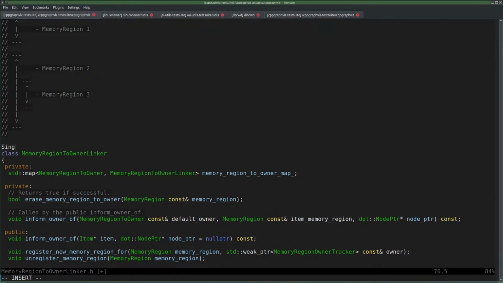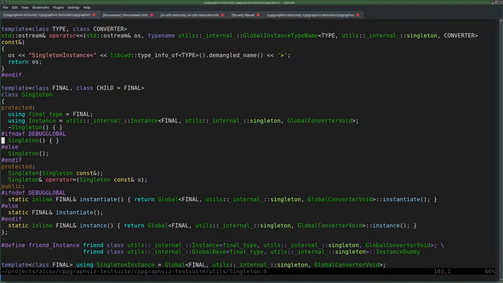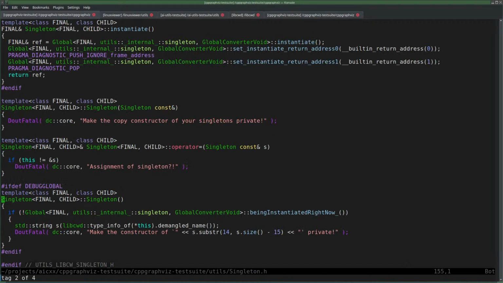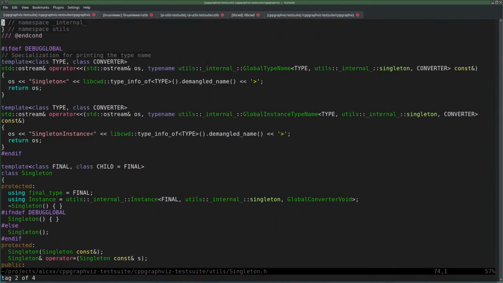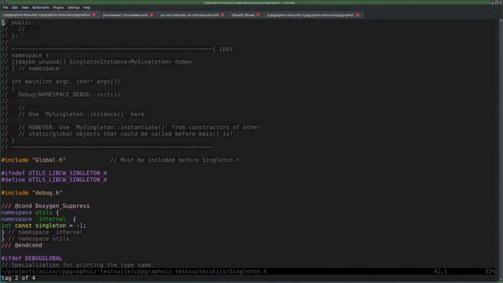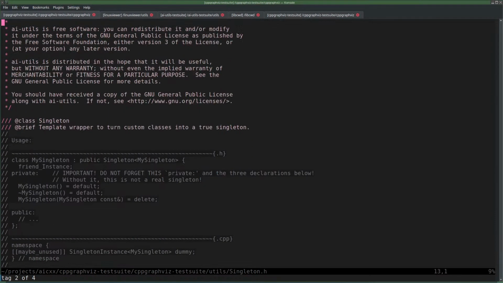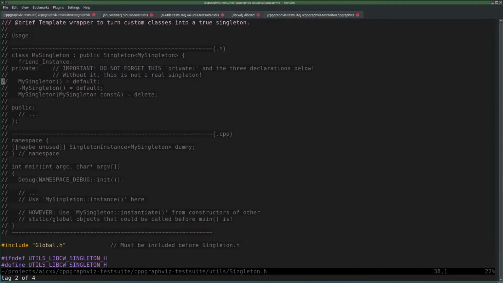So we type in singleton, and hopefully it turns green. Yes, it does. So I can jump to there. This is my old utils singleton file. Hopefully it has a documentation in it as well. Apparently it does. Here's the documentation. Usage. My singleton. It must be derived from public singleton my singleton.